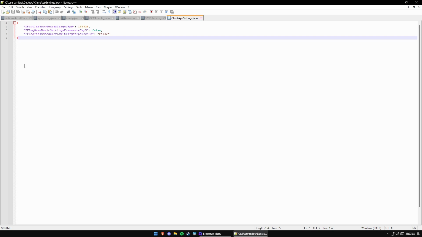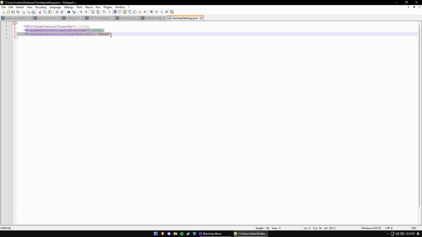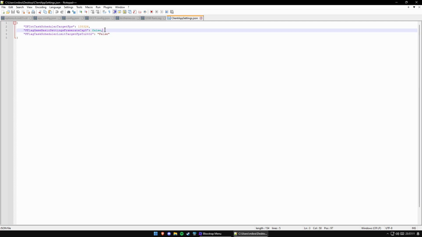So basically, I found this code, and these two flags are the main new ones. Flag game basic settings frame rate cap. I'm pretty sure this removes the setting to change the FPS cap. And then this removes the limit of 240, and it completely uncaps your FPS.